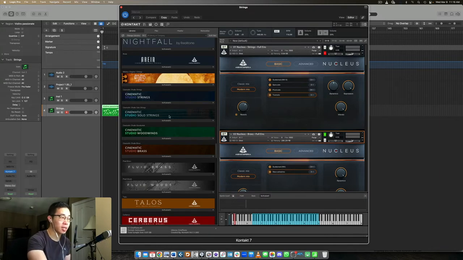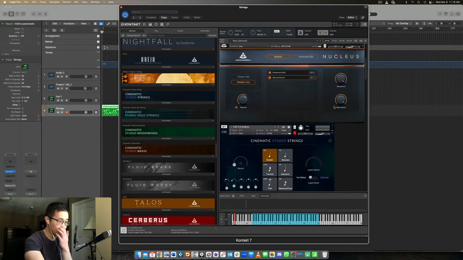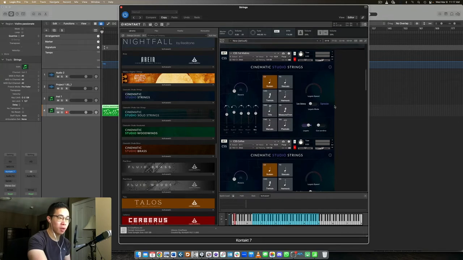Now, the first one we need is strings, of course. So out of the four families, strings are kind of like the backbone of the orchestra in a lot of cases. And so my library of choice is Cinematic Studio Strings. So again, the main difference here is that the library only contains strings, but because of that, they are more deeply sampled. You get more articulations. All the focus from the company is on the strings, so you don't have to worry about anything else.